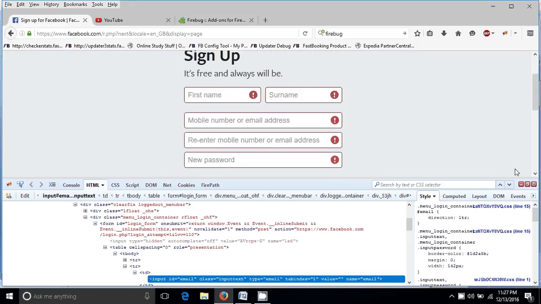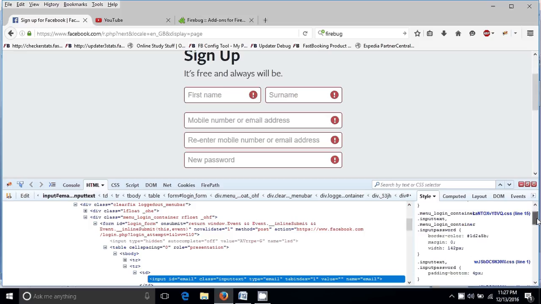One more important point over here is that this is a tag. Tag name is input. It starts over here and it ends over here. This is the tag and this is the ID, and we call it an attribute. And this is the value of the attribute. This is another attribute, value of attribute, attribute, value of attribute, and so on.